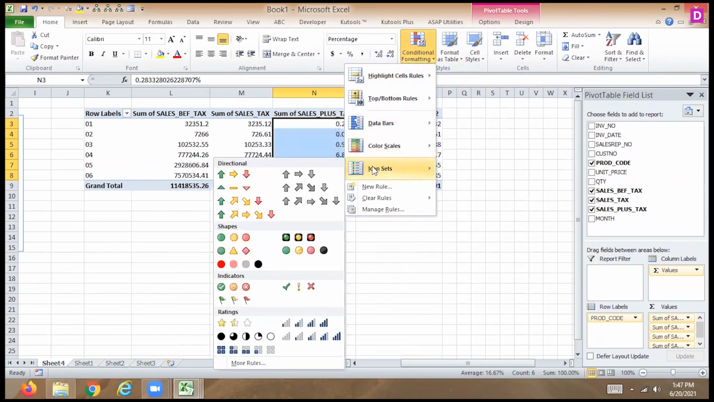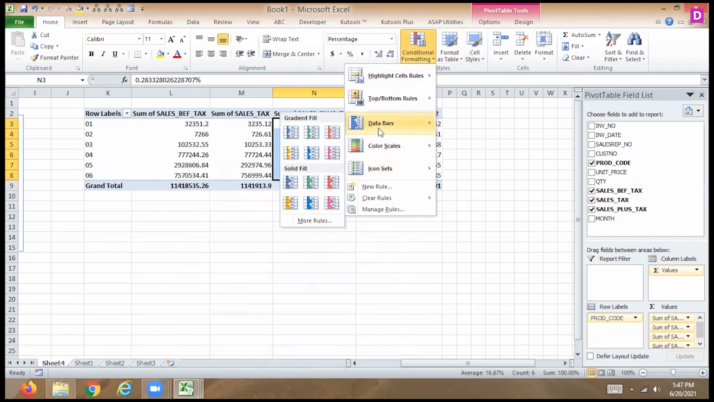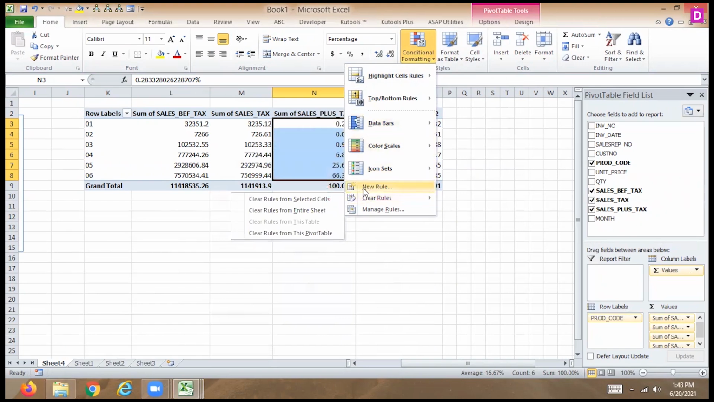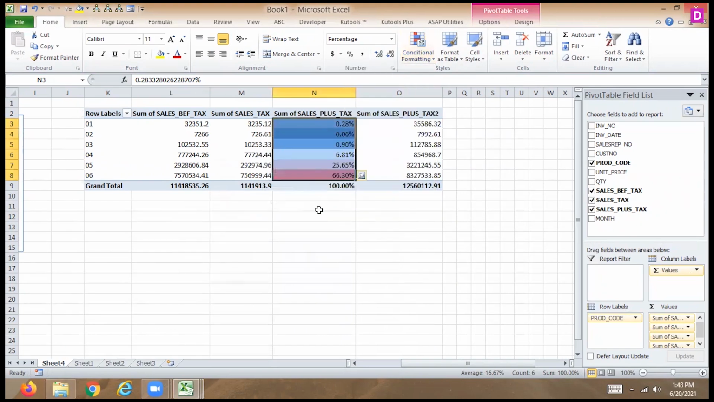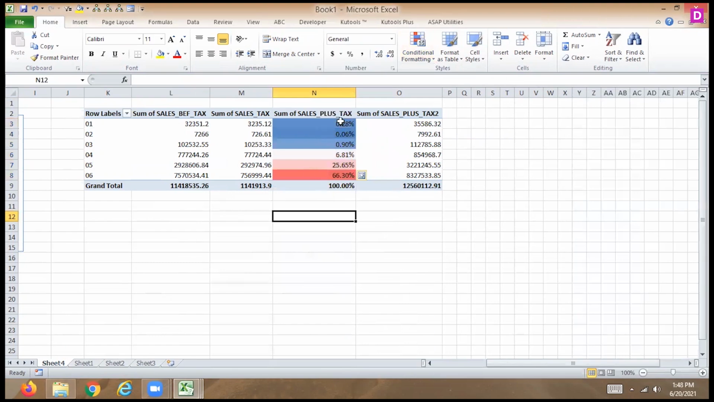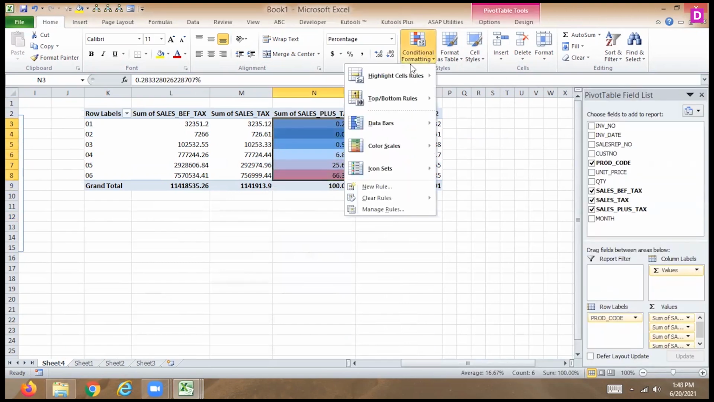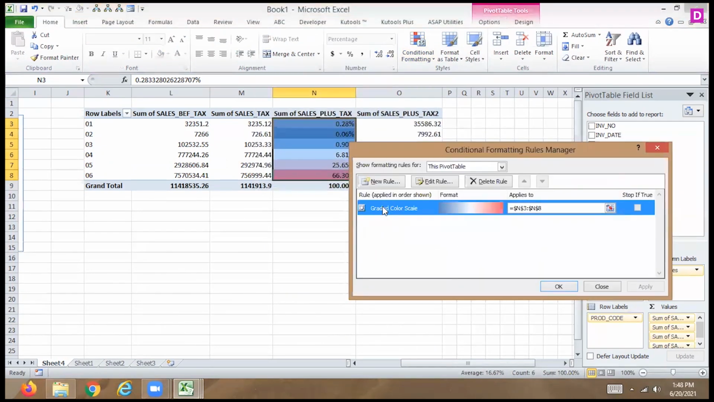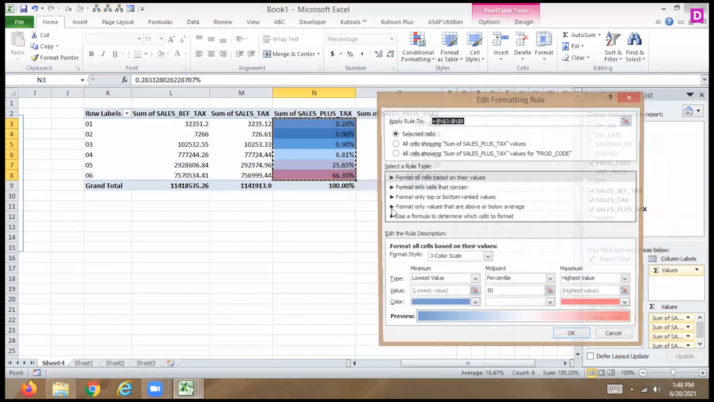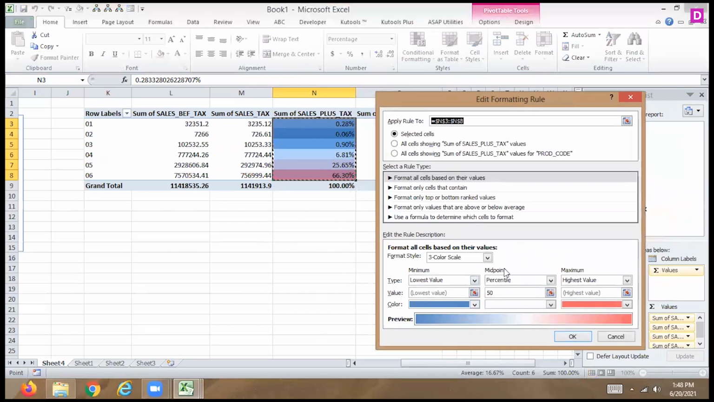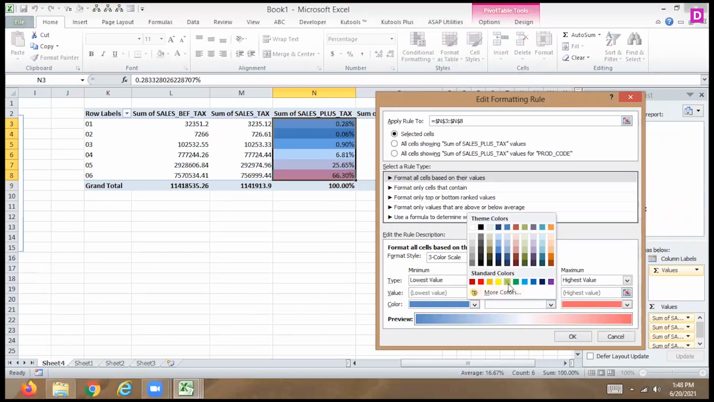For example, I want an icon set. If I am putting here the color bar value, now you can use the color bar format. Here is a color bar format. You can use this format. Manage the rules. For example, I will manage the rules, this one. Here is the lowest value, percentage of 50 value. It's a white color. For example, I'm not using white color, I'm using this green color.